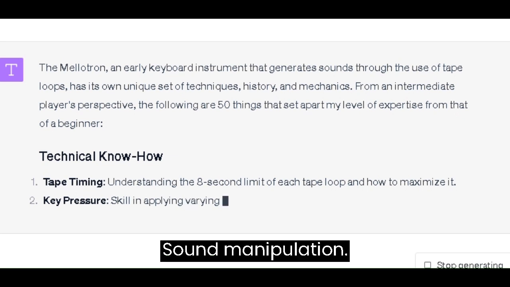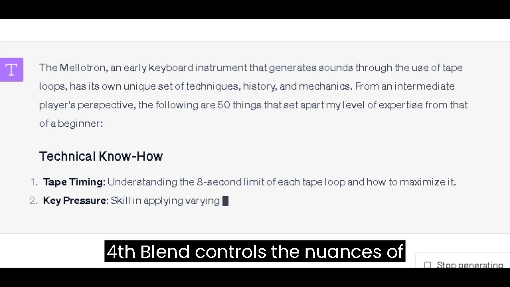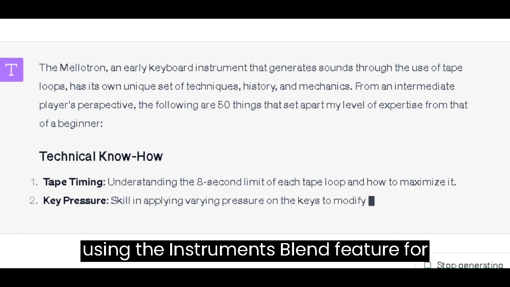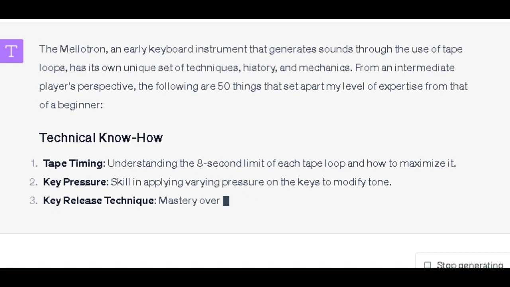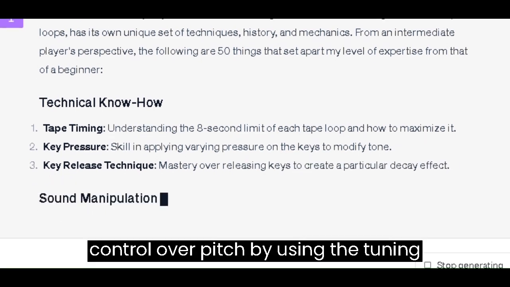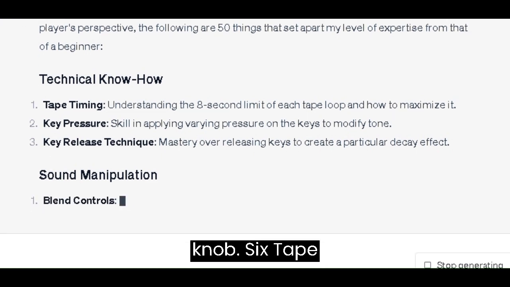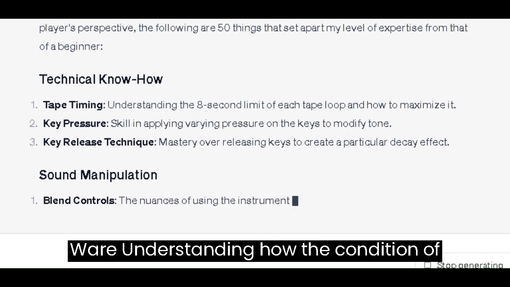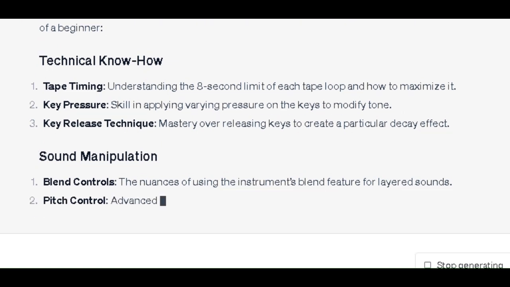Sound manipulation. 4. Blend controls, the nuances of using the instrument's blend feature for layered sounds. 5. Pitch control, advanced control over pitch by using the tuning knob. 6. Tape wear, understanding how the condition of the tapes affects the sound.